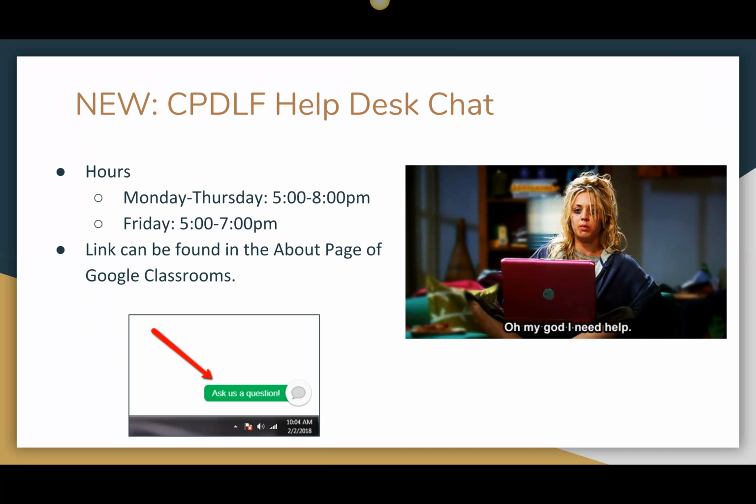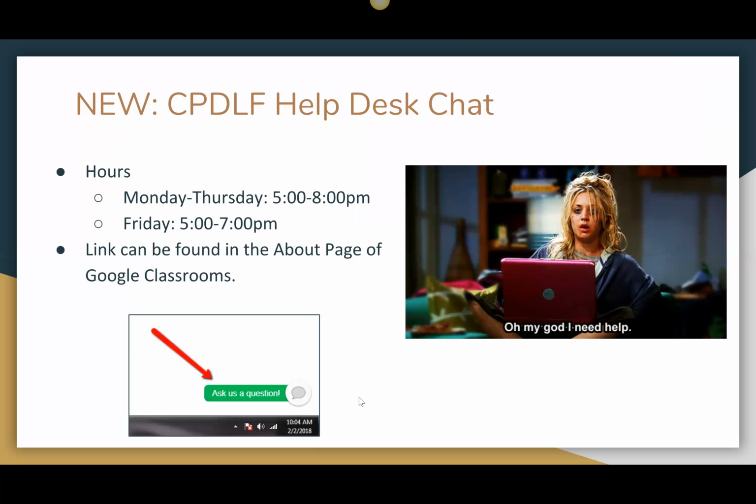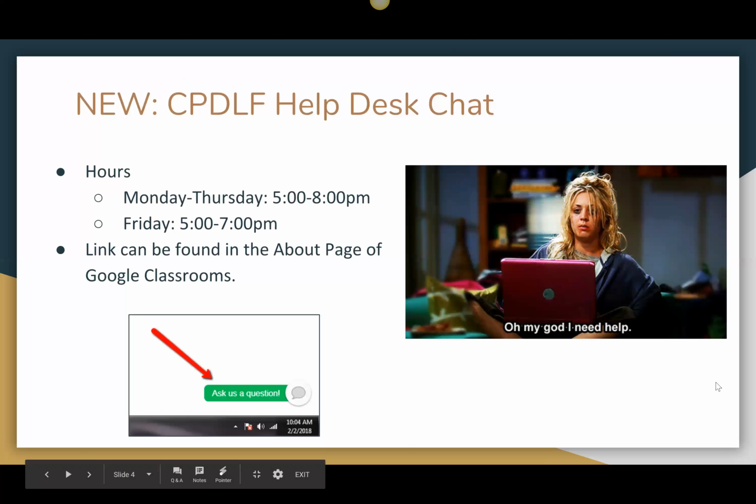It's posted in the About page of the Google Classrooms, and just click on that link. It might show up like it's a blank white page, but you want to focus on the bottom right corner. You'll see this little green chat box come up that says, ask us a question. On the other end of that chat will be a CPDLF staff member. So it might be Mrs. Pincheri or Mr. Burns or Mr. Rogers, but somebody will be there to help you for those hours. So definitely a nice way to get help in the evening.